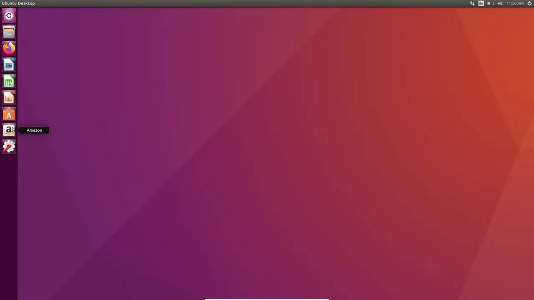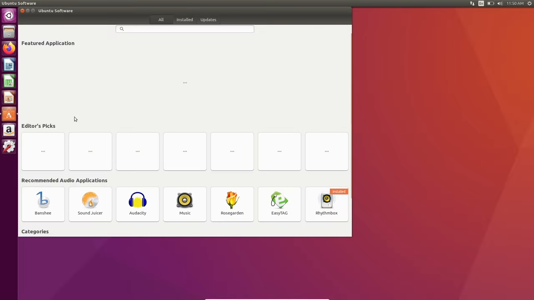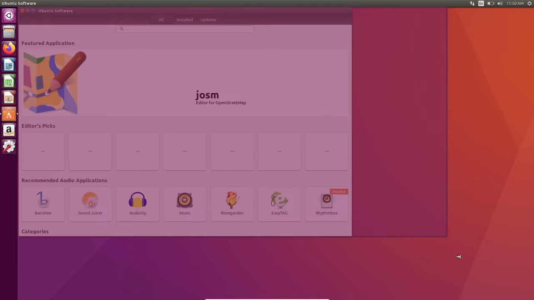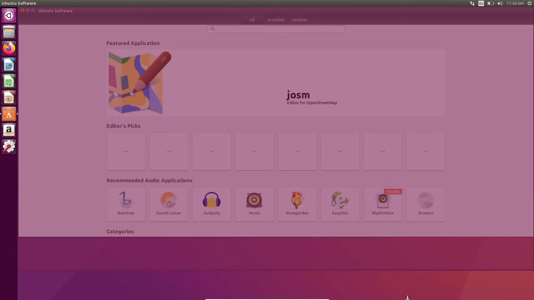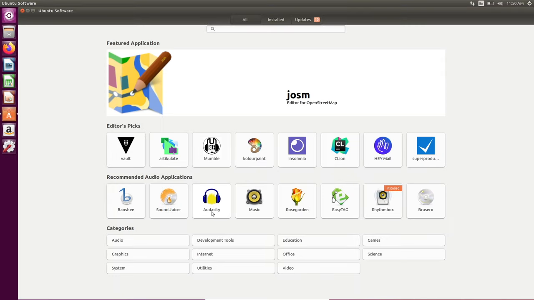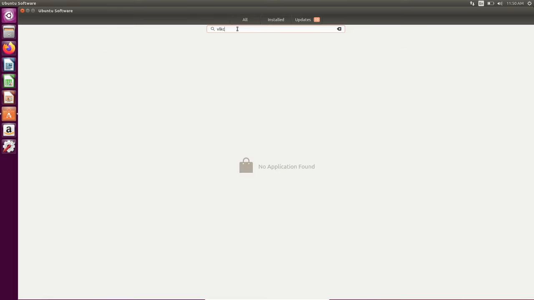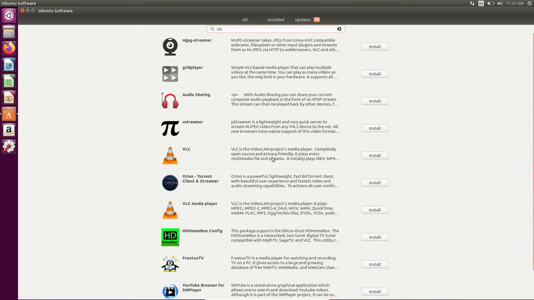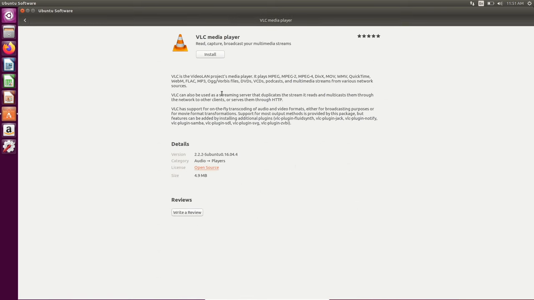Let's look at some of this other stuff. Ubuntu Software. We've got Amazon. Oh man, look at this frame dropping. Audacity, look at the old Audacity logo. Let's look for VLC. No, I spelled that incorrectly. VLC, do we have VLC? Yeah, it came out. VLC Media Player. It's open software.